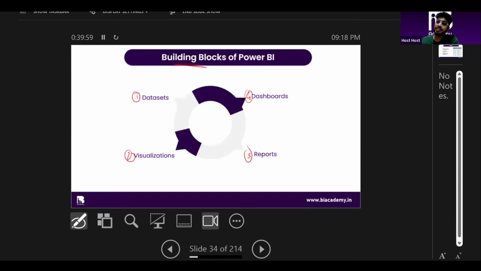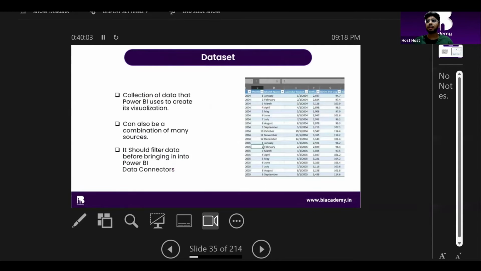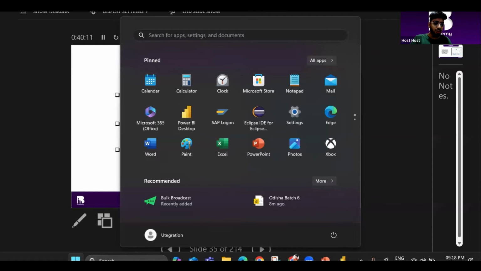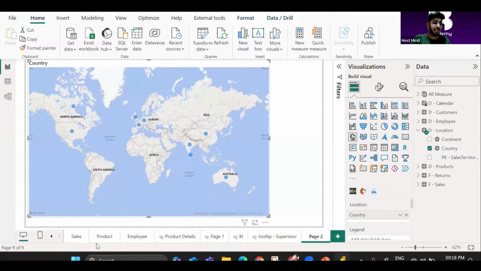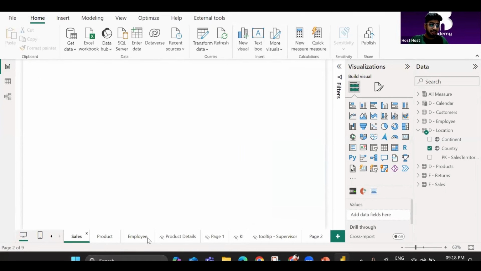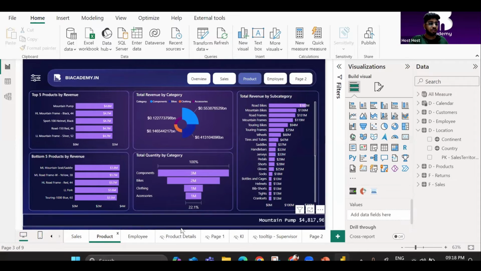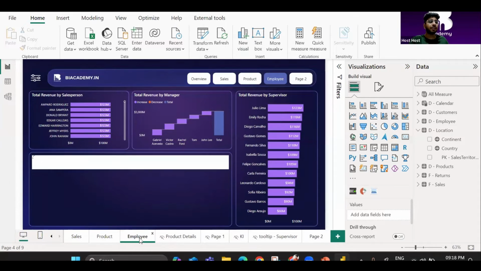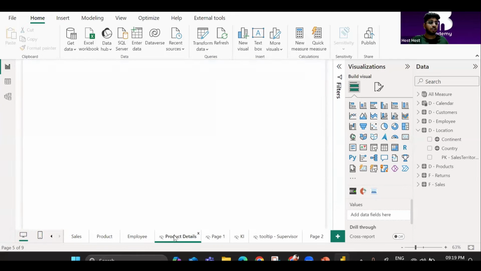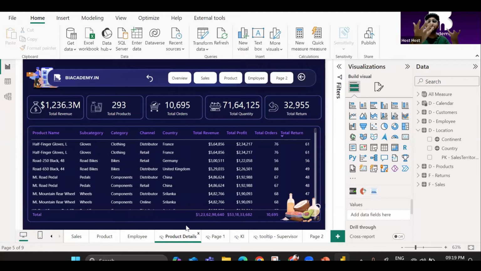So what is a dataset? A dataset is a collection of data that Power BI uses to create visuals. For example, I'll just show you the report. This is our report. To build this report, you can see there are different pages. These are the pages of Power BI, and on each and every page we have a lot of visuals. These are visuals on each page. And the collection of all pages is called a report.